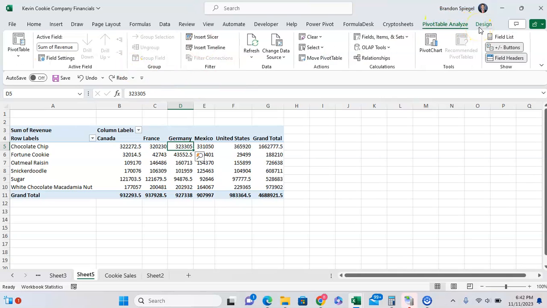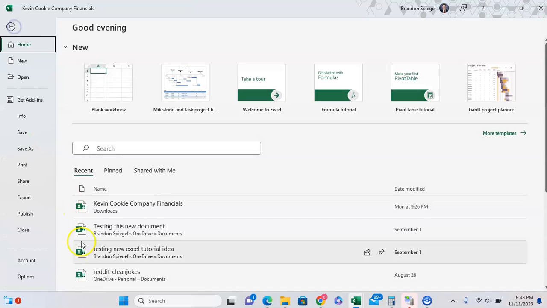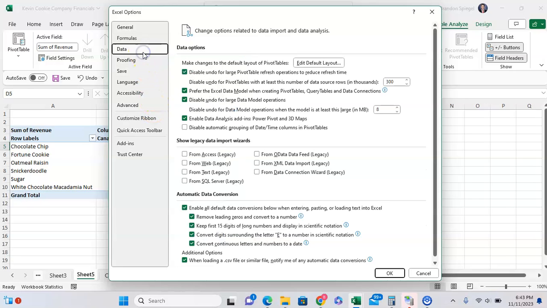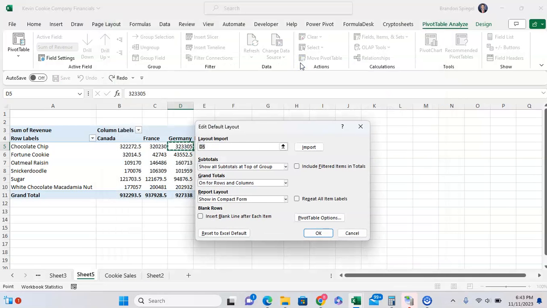You might want to have default to items are repeated. And if you make a bunch of pivot tables, it can be kind of annoying to go into your pivot table and make it the formatting that you want every single time. So to make sure it's the formatting that you want from the start, you can go to File, go to Options, and then you can go to Data, and then under Data Options, you can make changes to the default layout of pivot tables. So click on this, click on Edit Default Layout.